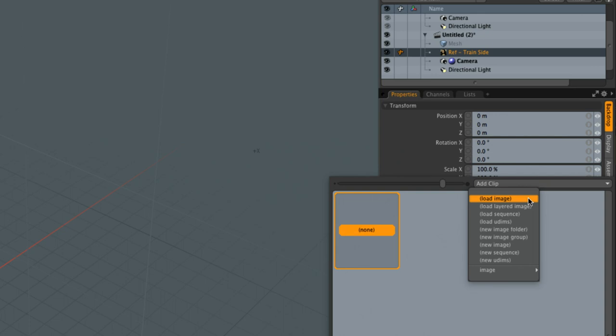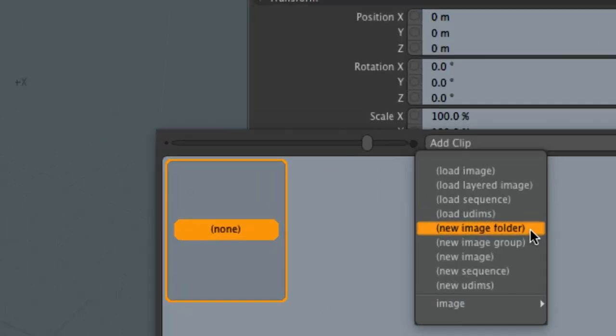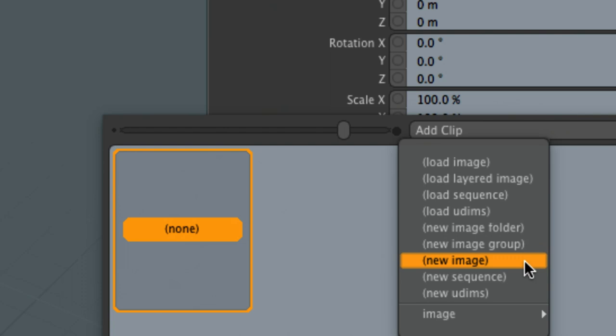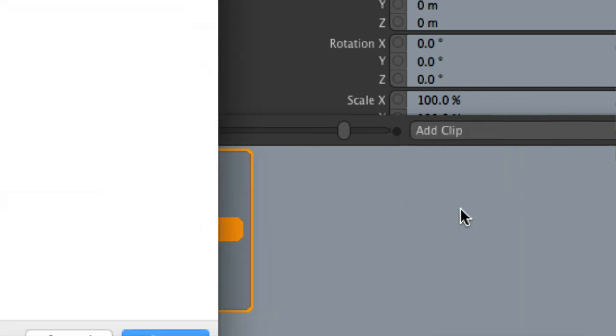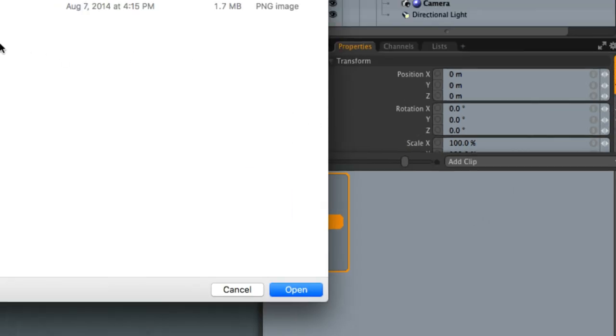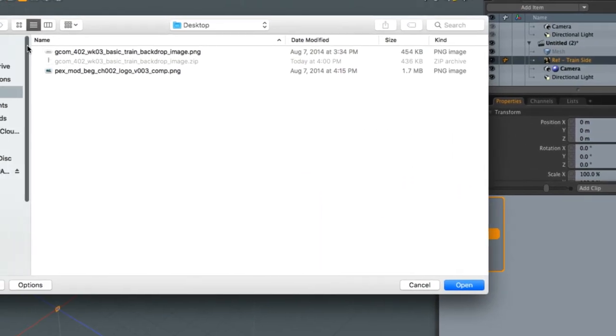Please, please, please do not select new image. This is going to create a blank image that doesn't contain any sort of pixel information in it. We want to load an existing image. So we'll load it in. It'll pop open the standard OS Finder. And I think I saved mine to my desktop. There it is.